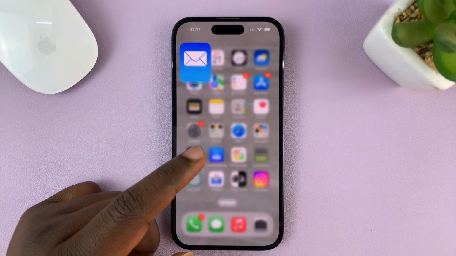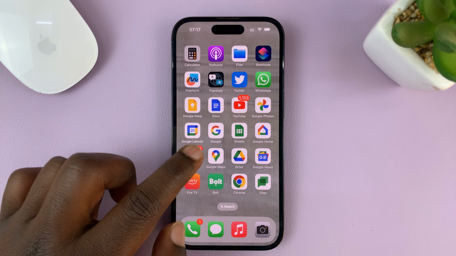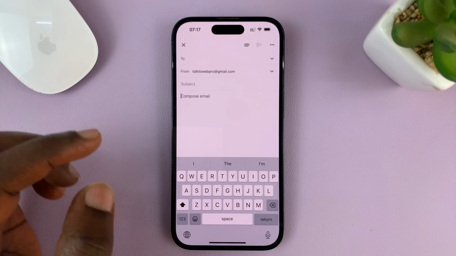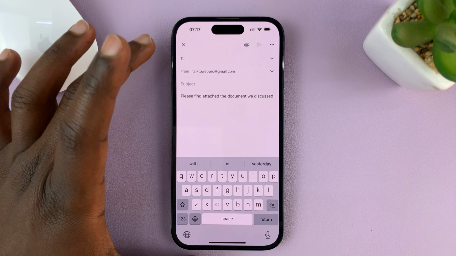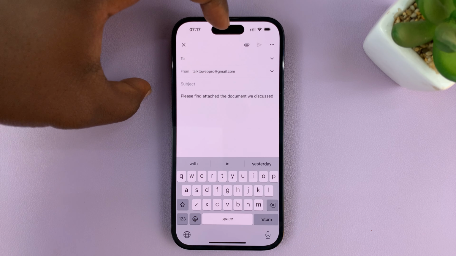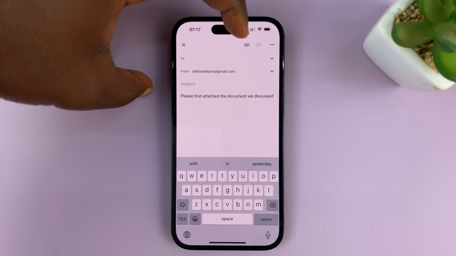Now the Gmail app has a better way of attaching files. So if you go into the Gmail app, and when you're writing your email, you have the To section, you have the From, of course, from you, Subject, and then you have the compose email area, where you have the body of the email. So this time in the Gmail app, there's a dedicated attachment button. You can see this one here that looks like a paperclip.